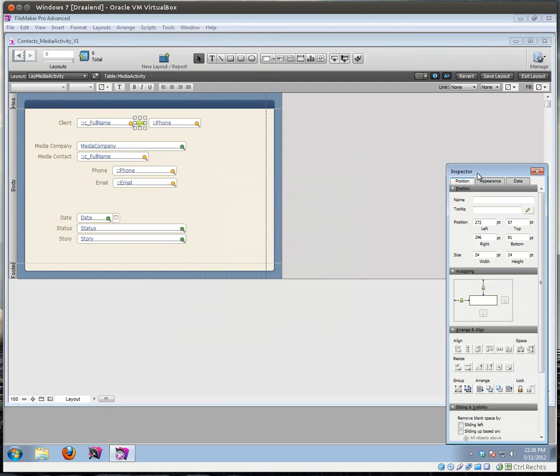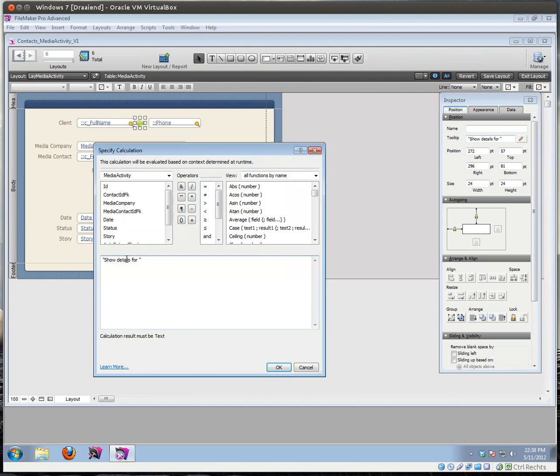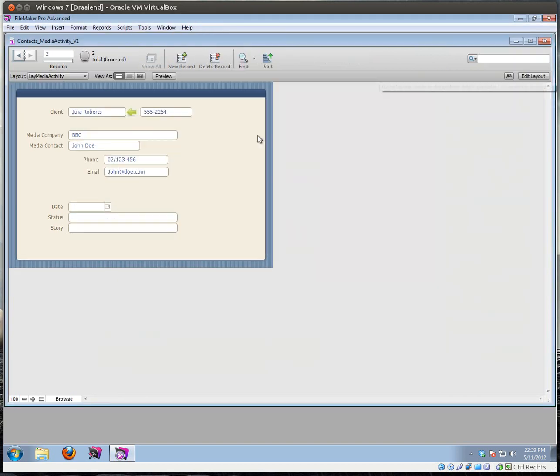And I'm going to make another little tooltip as well that says show details for, and I'm going to put this in brackets, and I'm going to hit this little pencil, and I'm going to write show details for contacts media activity. Is that going to be the right one? Let's try it out. Let's see what gives. I need to put an operator there. Let's see what happens when we do this.